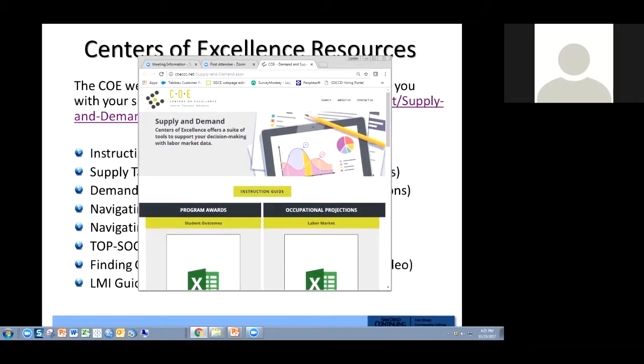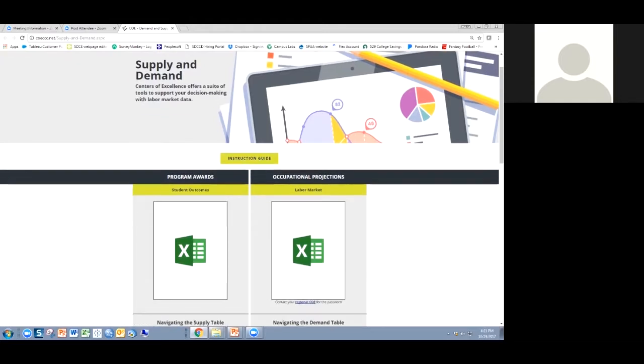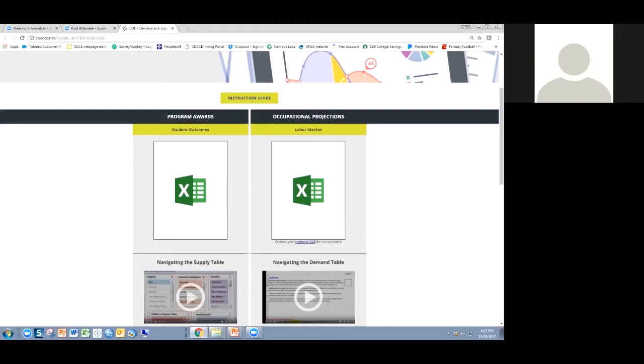I'll bring this in from off screen. First, we have the instruction guide. This is a PDF guide to opening and using the supply and demand tables for researching labor market information by region. Scrolling down, we have the supply tables. These are the Excel spreadsheets that you will open to get the student outcomes or program awards information. We also have the demand tables. This information houses the labor market information or the occupational projections.